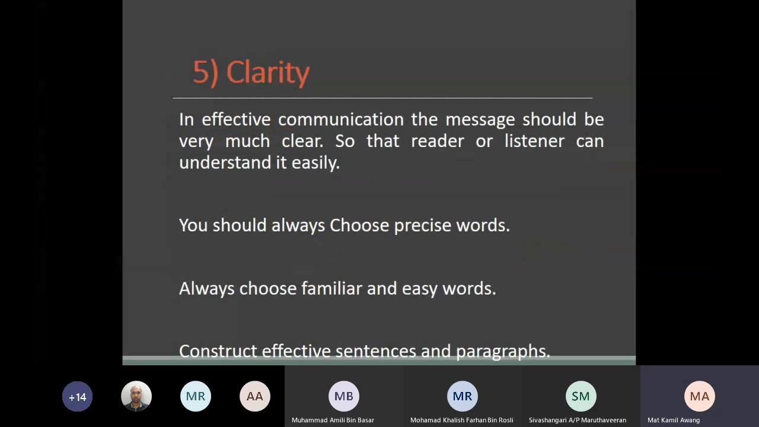Number five is clarity. In effective communication, the message should be very clear so that the reader or listener can understand easily. You should always choose precise words, familiar and easy words, and construct effective sentences and paragraphs. Make it clear. In your thesis, each sentence, each paragraph must be clear so that the reader understands what you are trying to say, what you did in your research.